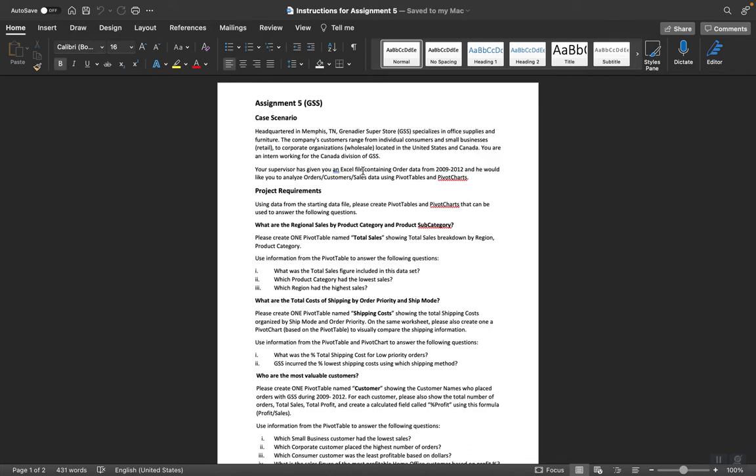So our analysis is going to center on an Excel file containing order data from 2009 to 2012. One of the things they've asked us is to look at the data that's in this spreadsheet. The data we're presented is in a spreadsheet format, and we want to convert it and basically leverage the capabilities of tables and pivot tables to do some analysis of it. All right, so that's our given here.